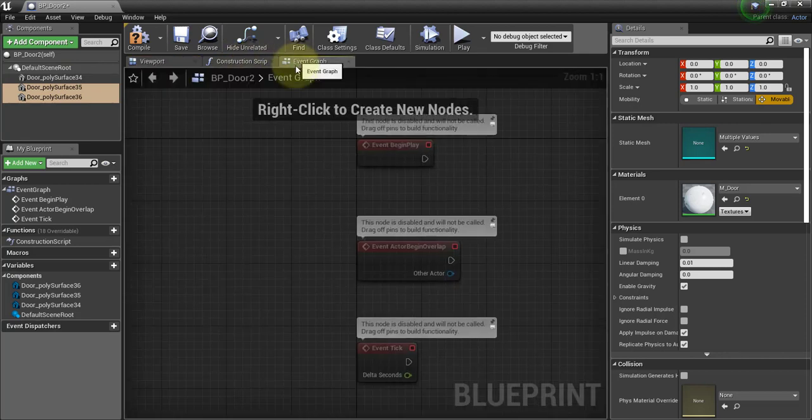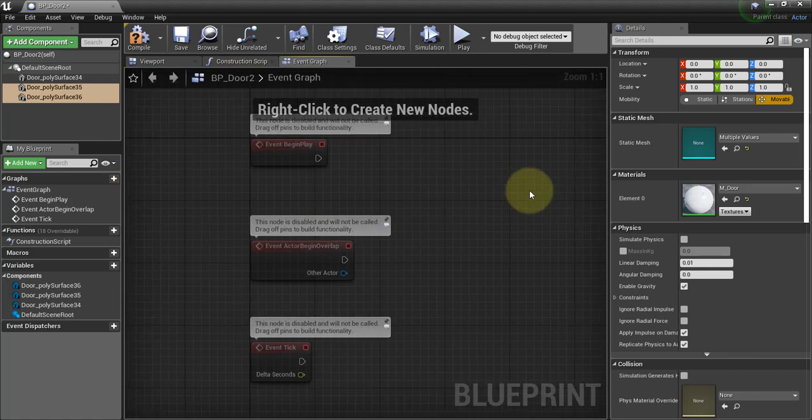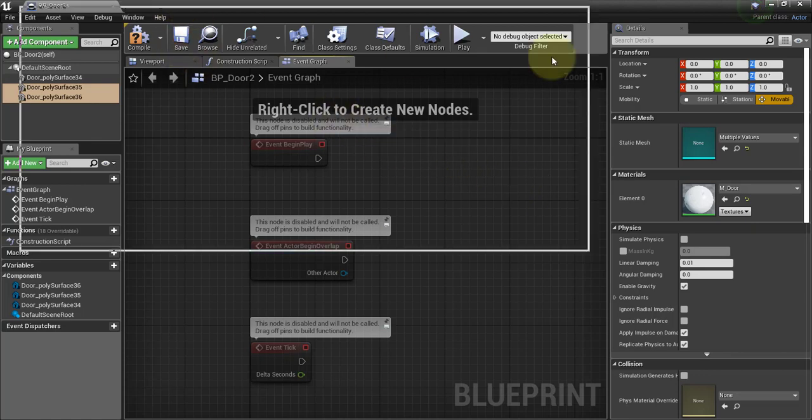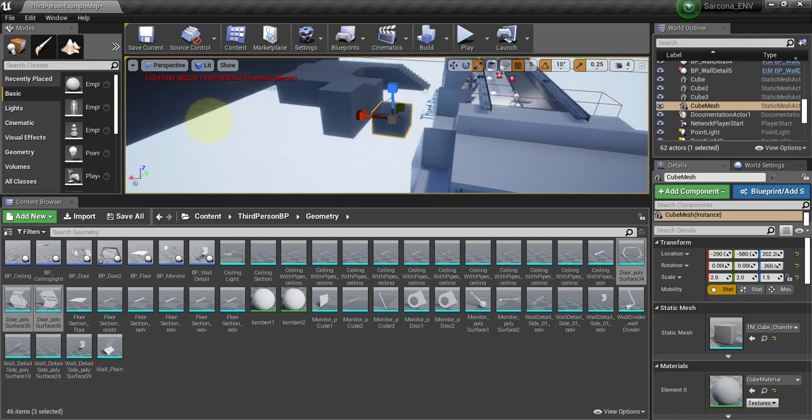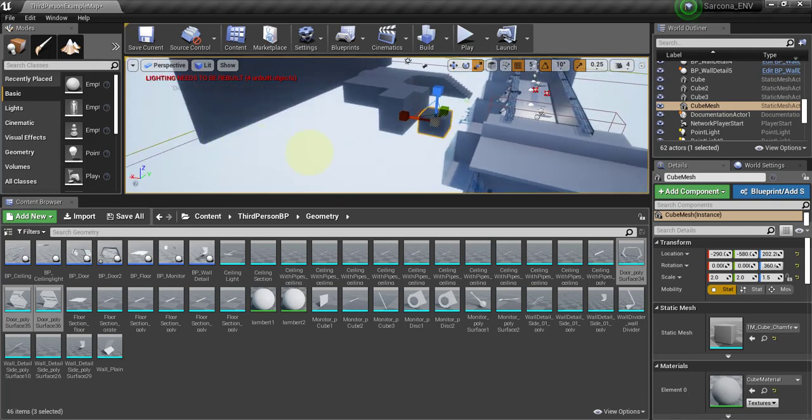I'm going to go to the event graph. And this is where you're able to trigger things. So basically what we're going to do is we're going to say, when our character does this, I want this to happen. So when the character gets close to the door, I want something to happen. So I'm going to set this aside for a second. And I need to have some way to trigger or to figure out when the character is close to the door.